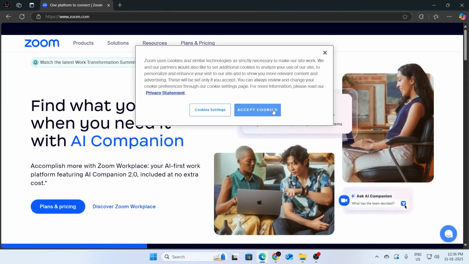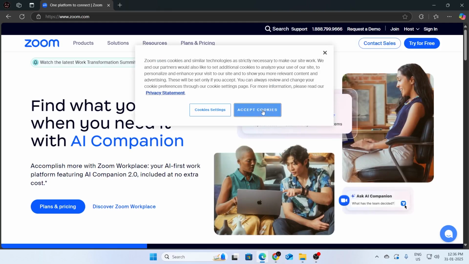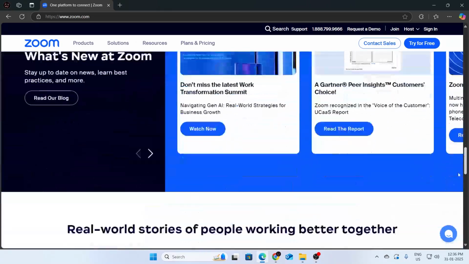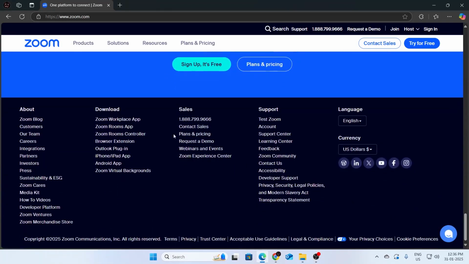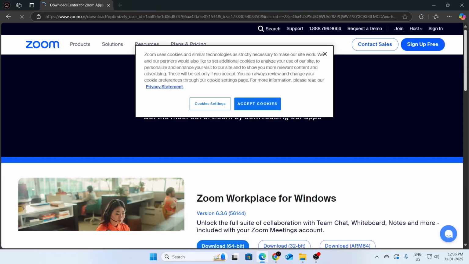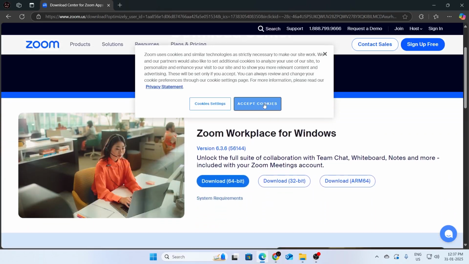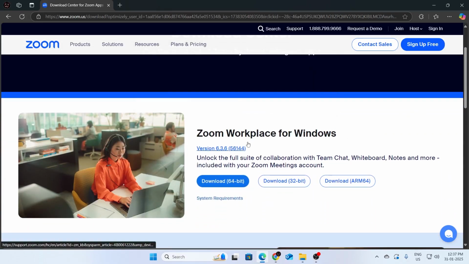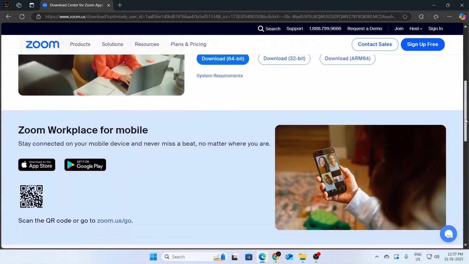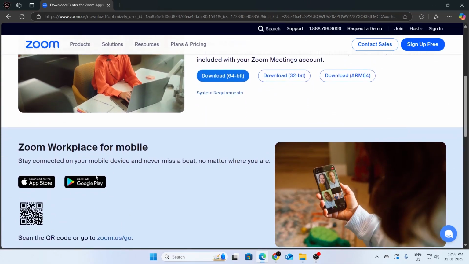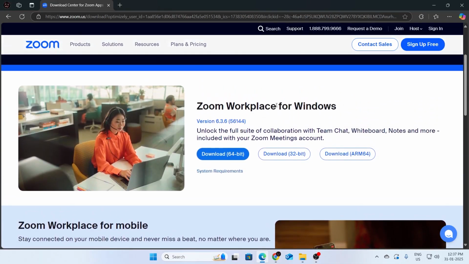And after the website loads, what you have to do is click on accept cookies and just scroll all the way down. And under here, you'll find Zoom. Just click on Zoom Workplace. Then just wait and go a little bit down. Click on accept cookies. And now from here, you need to download Zoom Workplace for your Windows or for your mobile, whichever you want. I'm just gonna download for Windows now.